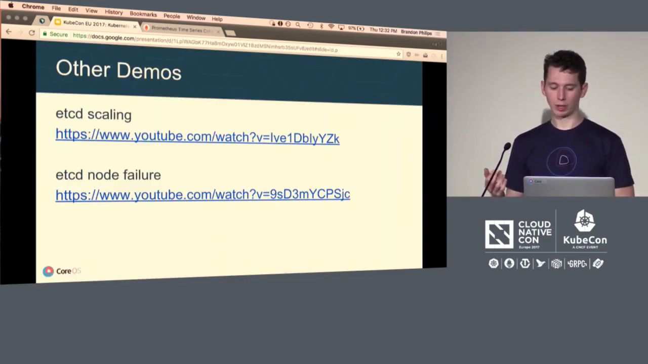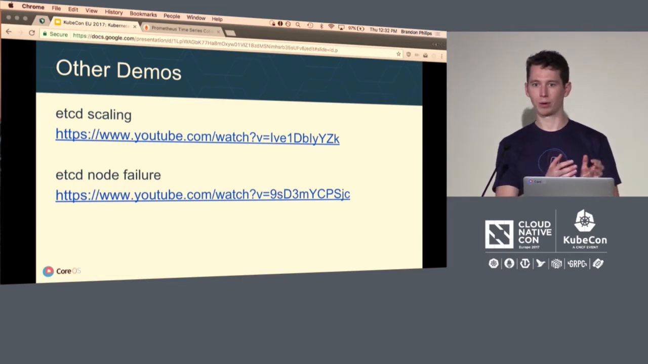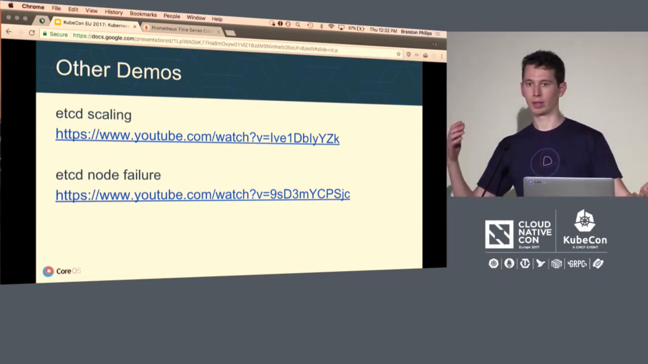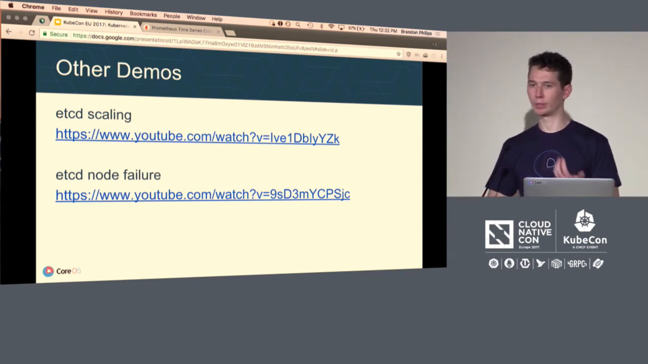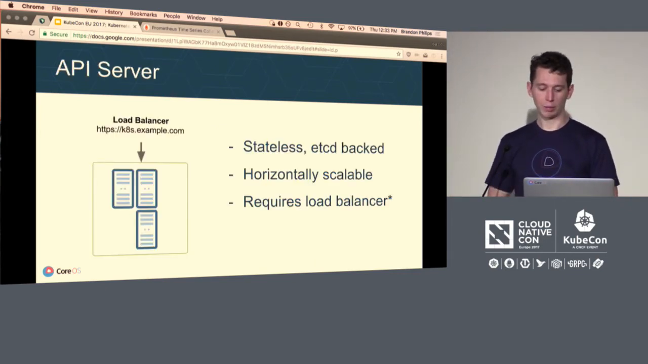There's a couple other demos that I recorded. One is about scaling it up. This cluster started off as a single member cluster, and then I scaled everything up to a 5-member cluster, and the etcd operator helped me scale it up. You can also scale it back down, et cetera. Okay, so the next piece of thing that you need to worry about is the API server. This one's a lot easier.